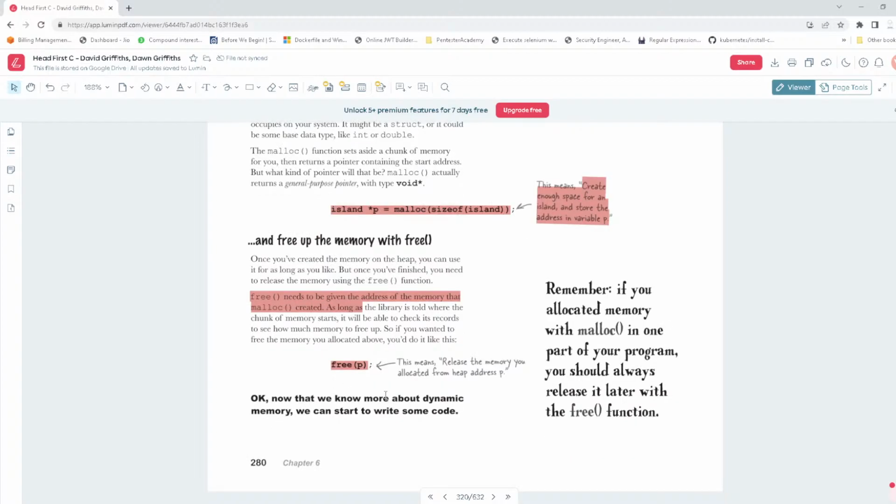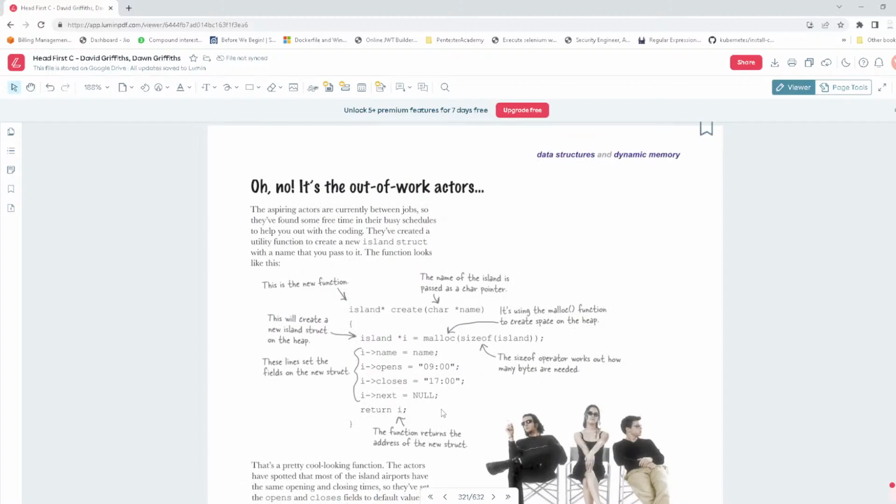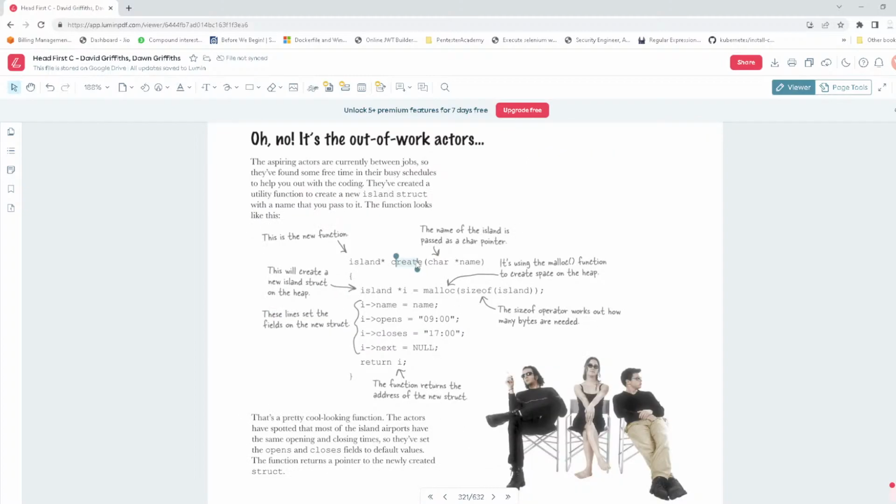Now we know more about dynamic memory, we can start to write some code. So, island. What we are doing here is using a create function. We are only passing the name, and we are creating an island, and assigning it the name, opens, closes, next as null, and returning it.